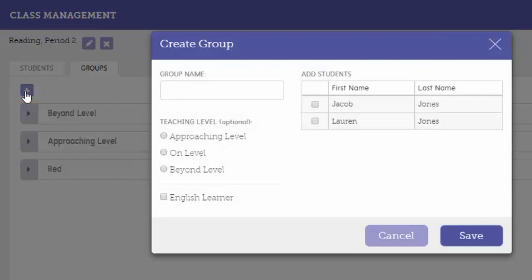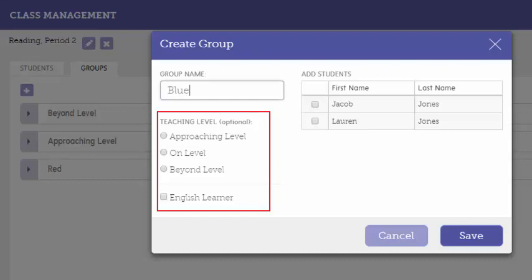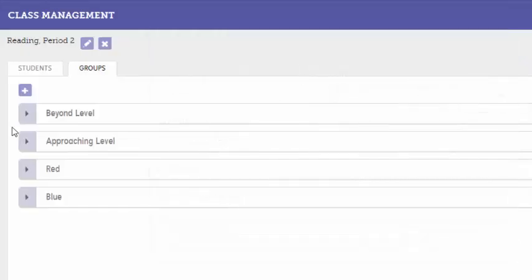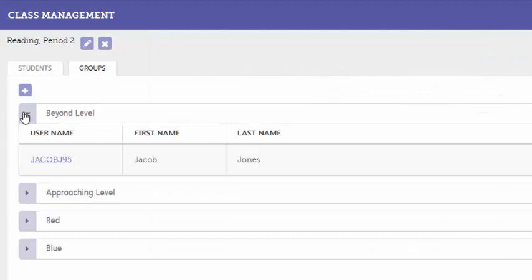To create student groups within the selected class, select the Add Group button on the Groups tab. On the Create Group pop-up, enter the name of the new group. Indicate the teaching level, or if this is an English learner group. Select Students by selecting the checkbox next to each student's name. Select Save.